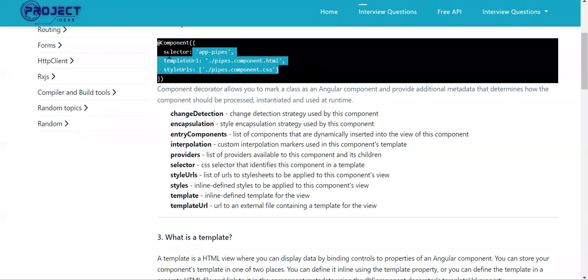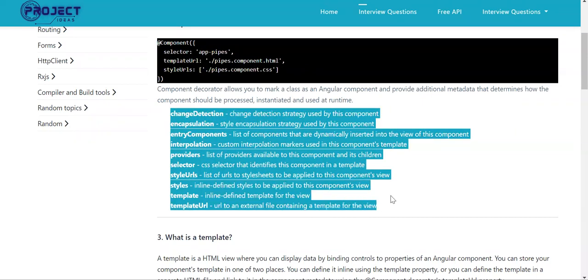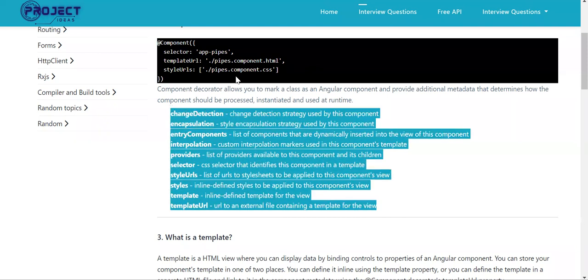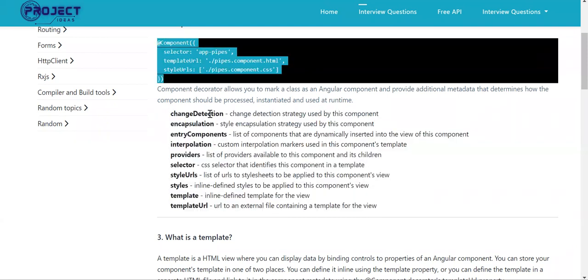These are the mandatory ones, but it's better to have knowledge of the remaining properties also, like change detection, encapsulation, entry component, interpolation, providers, selector, style URL, styles, template, and template URL. These are the various other fields we have in the component decorator.